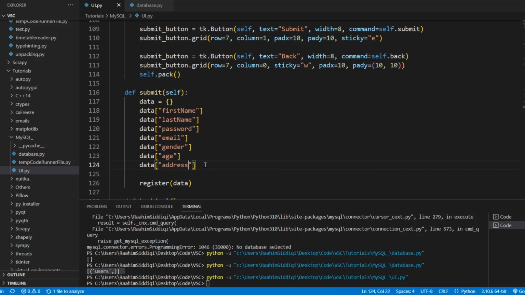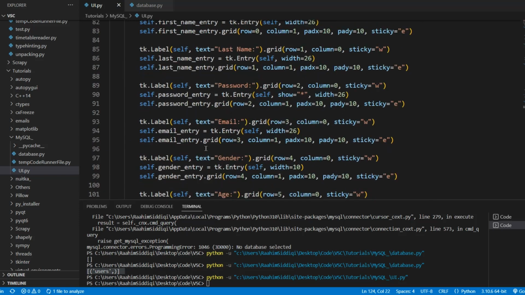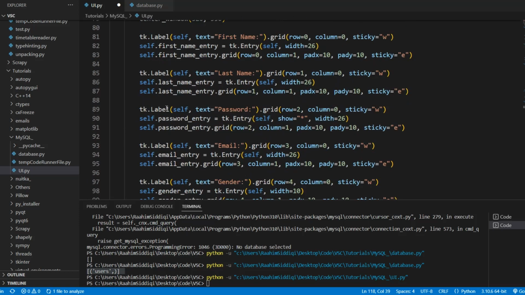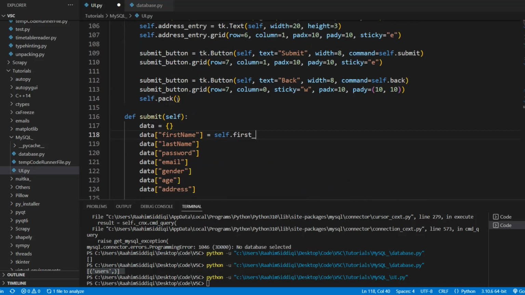Okay, that's 7. That fits. Okay, then we're going to do over here self.first_name_entry, what's it called? First name entry. Come on, where's the autocorrect? Right, auto suggest when you need it.